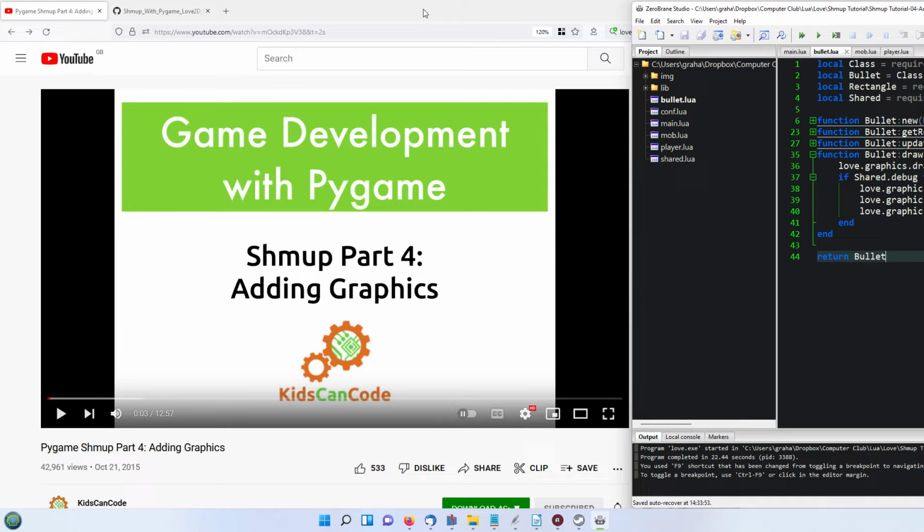Right, well, welcome to the fourth part of the tutorial where we're rewriting the Pygame code that was done by KidsCan Code. We're on part 4 now. We're adding graphics, and today's session we're using Lua and the Love2D. So I'd encourage you to watch this video. It's extremely good, and there are some links in there to get the graphics that you need.